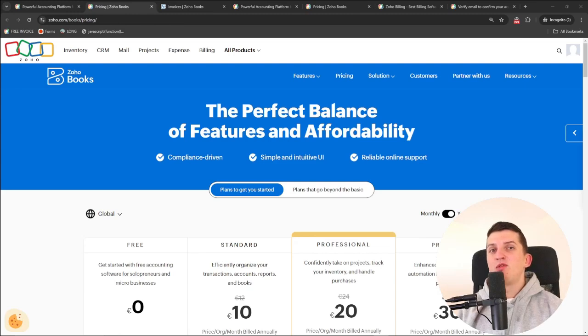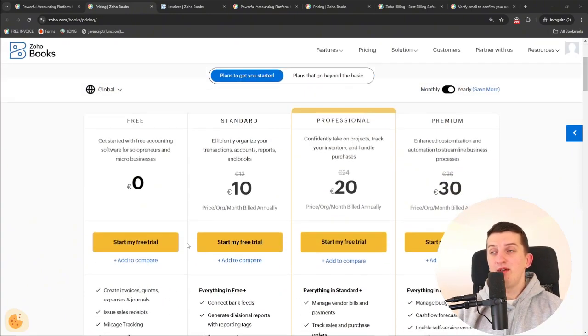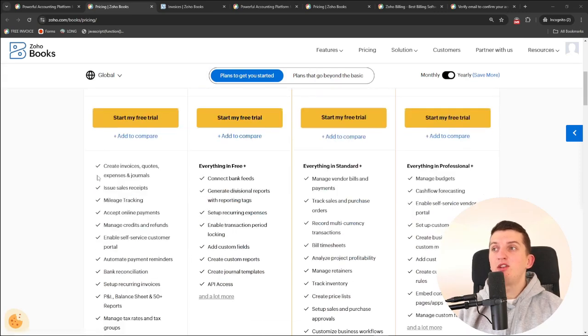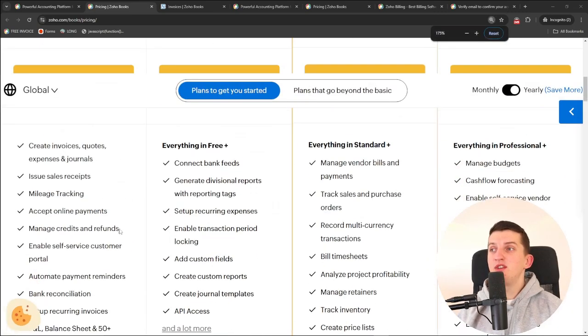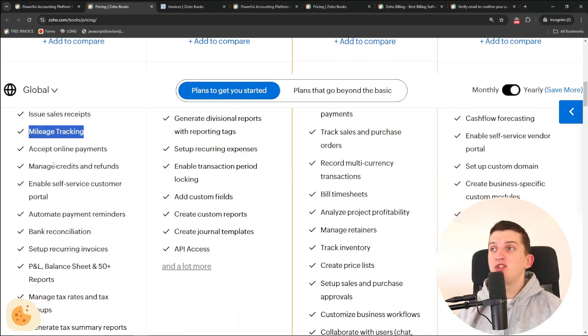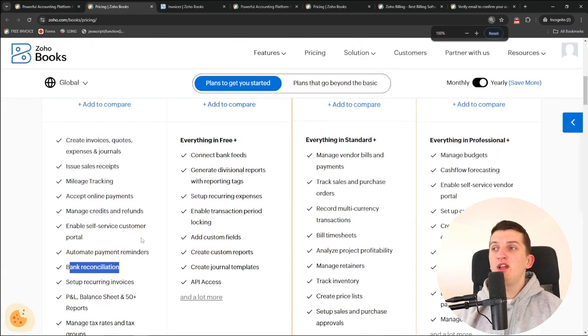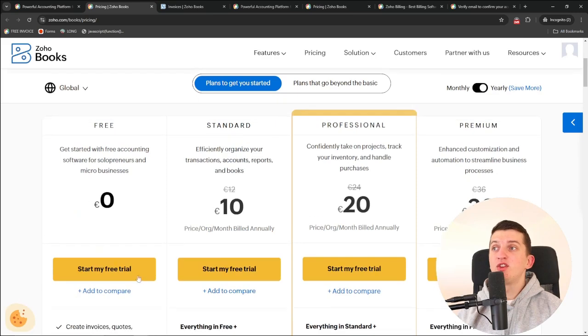The next one that I wanted to share with you is called Zoho Books. Now, what I really like about Zoho Books is that it's free. It has a free account. Right here, you can create invoices, quotes, expenses, journals, mileage tracking, accept online payments, automate payment reminders, bank reconciliation, and set up recurring invoices, all completely for free. Yes, then you're also going to have the paid plans.